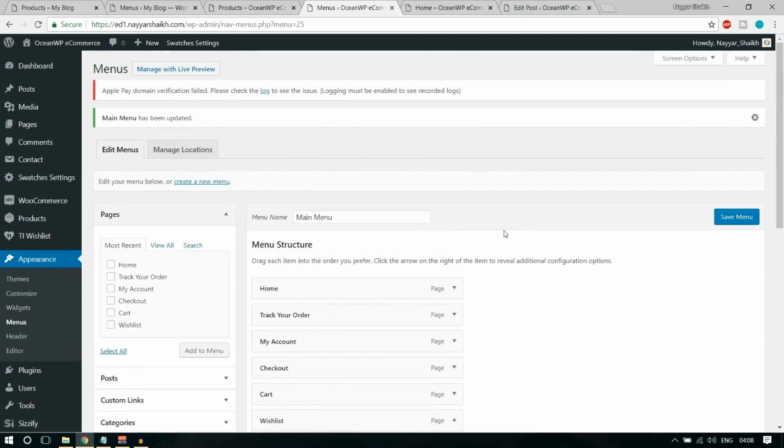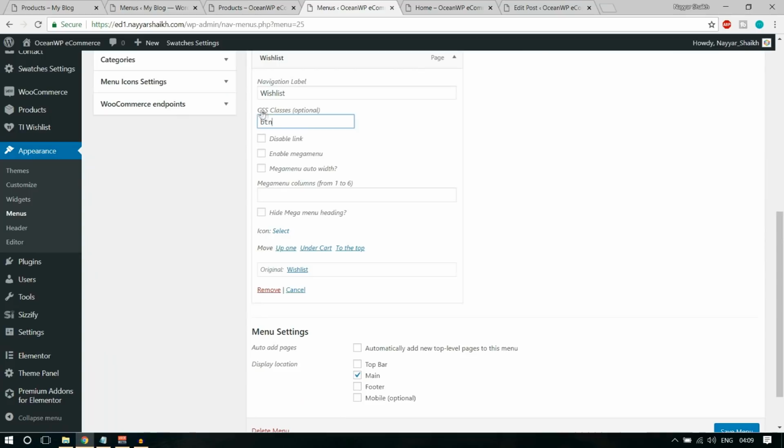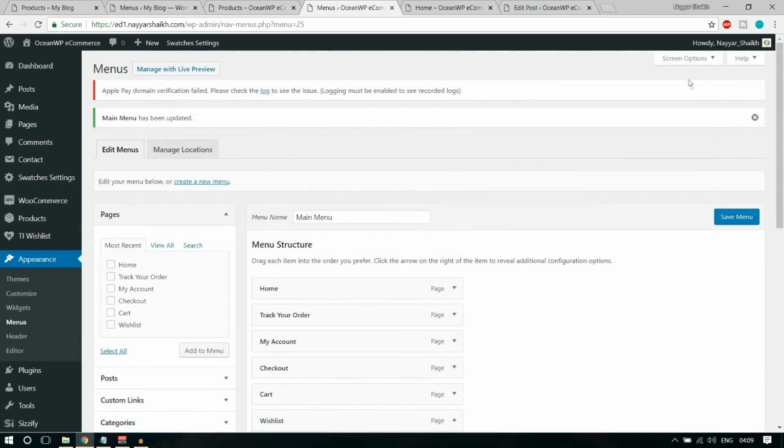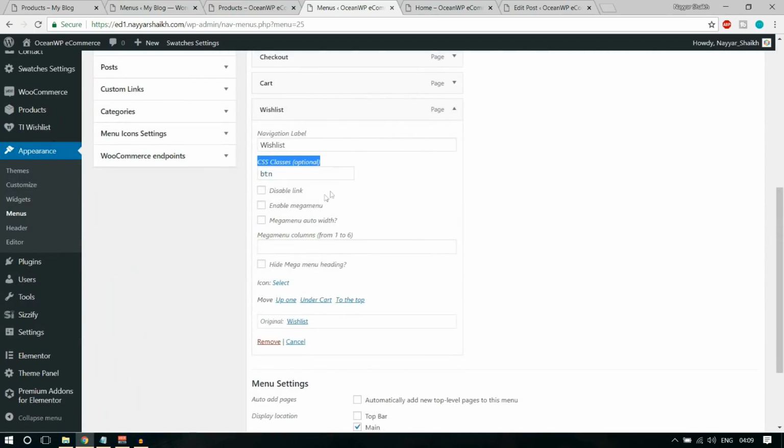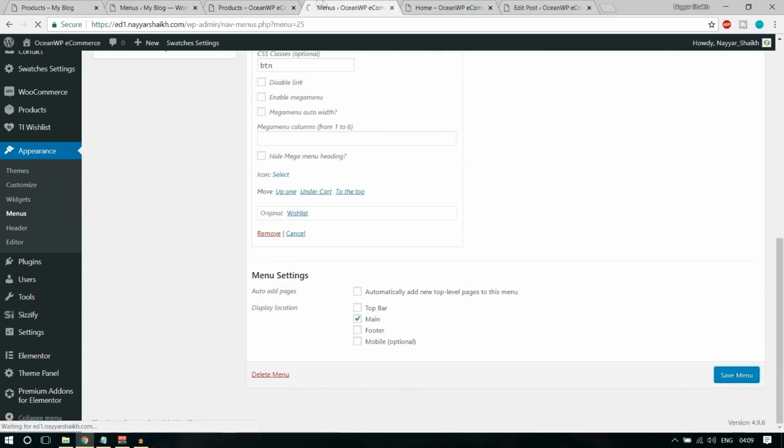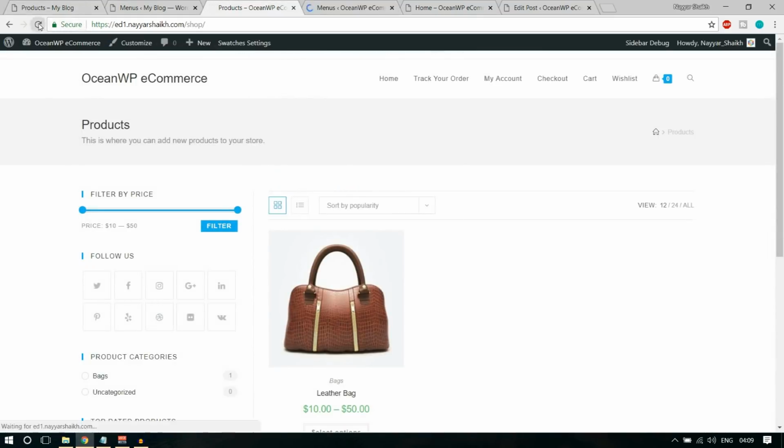Now if you don't see this CSS class option over here, go at the top under screen options and make sure CSS classes is ticked. Then whatever you want to make a button, open it, type in BTN, and click on save changes. Come back over here and refresh it. Now as you can see, wish list has turned into a button.